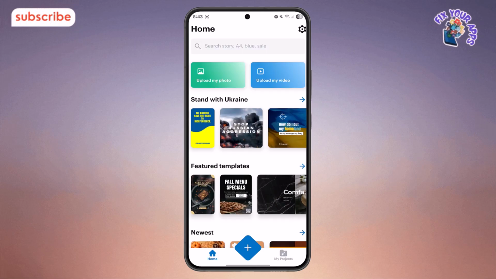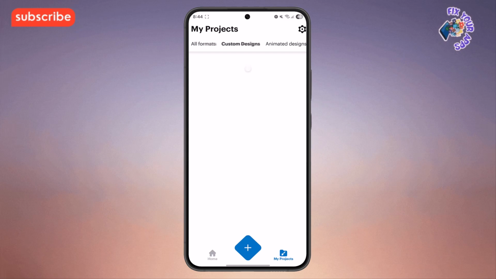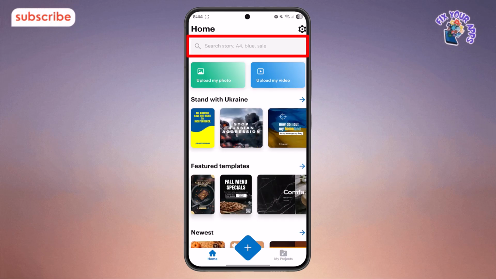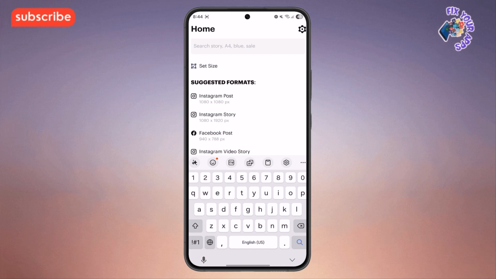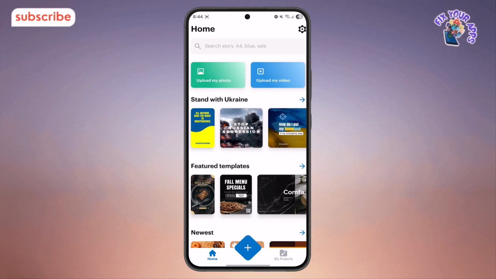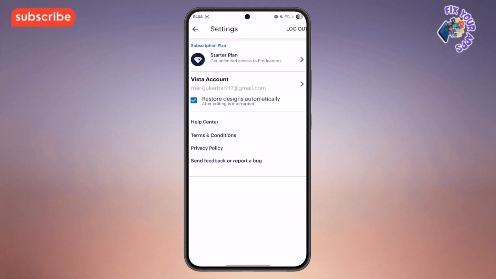Tapping the My Project option will take you to your cloud storage, where all your work is safely saved for editing or sharing. Up top, the search bar is handy for quickly finding a specific template, format, or design element, saving you time. Finally, the settings icon is available for managing your account, adjusting preferences, and accessing your brand kit to keep your content consistent.